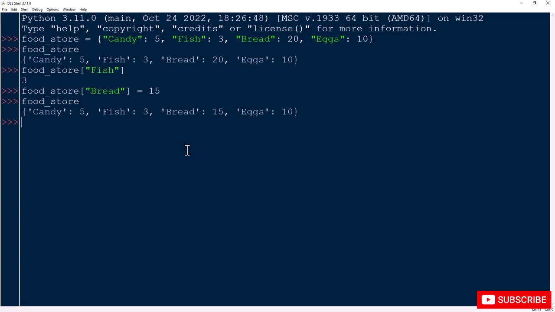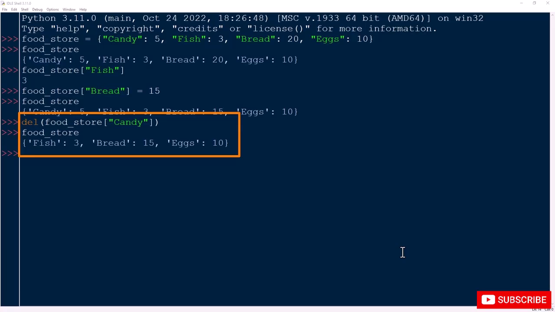Suppose we want to delete an item. We want to delete a key-value pair. You can do so easily by using the del built-in function. Just call it, and inside the round braces insert this argument, the reference name food_store followed by square braces and the key name for the specified item. In this case, we want to remove the key candy and its value 5 from the food_store dictionary completely. And once you access the food_store after this deletion process, you will see candy was removed with its value successfully from the food_store dictionary.